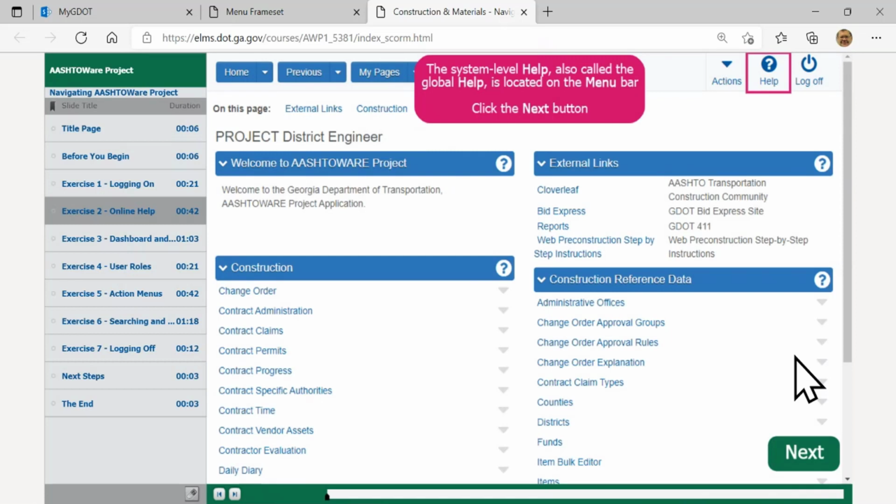Now there are different levels of help in the system. The highest level is your system level help, or global help. To do that, up at the top we have what's called your menu bar, and up here between the actions drop down and the log off icon, you have the help button.